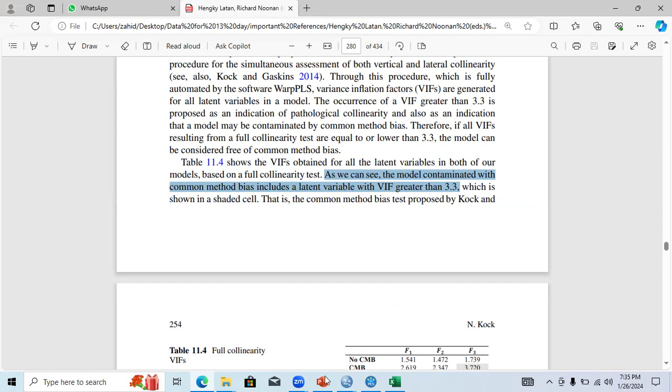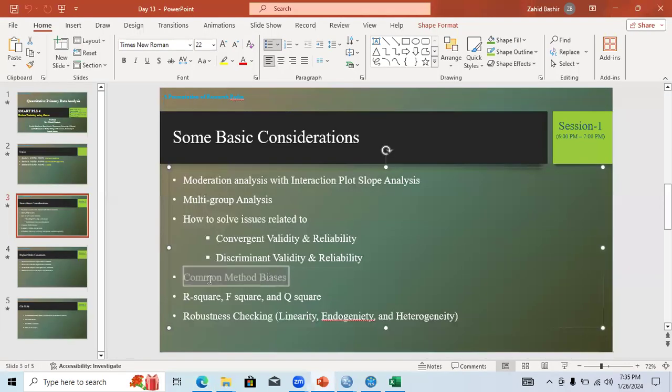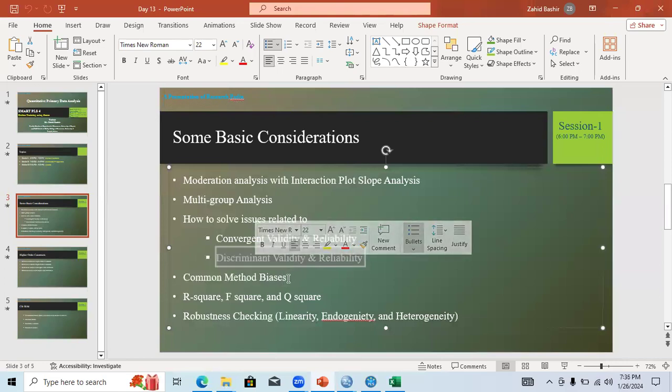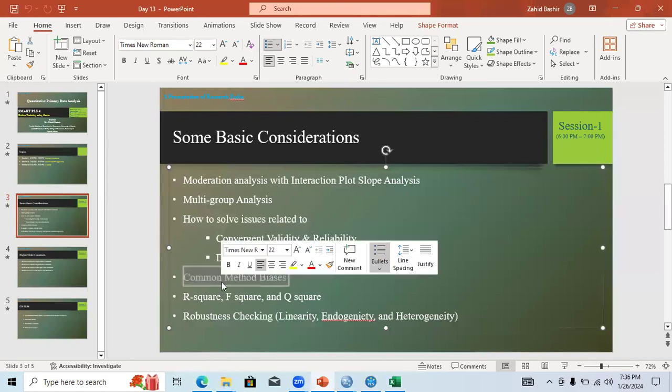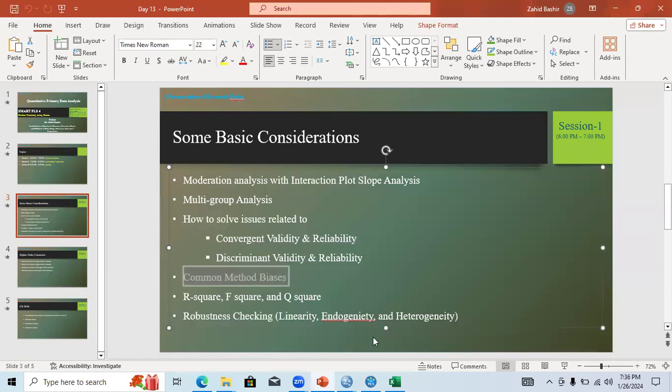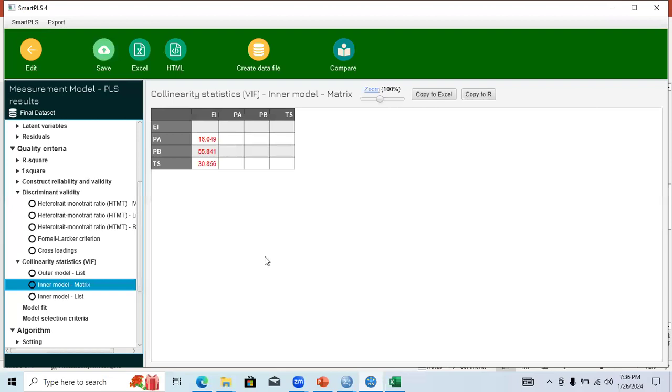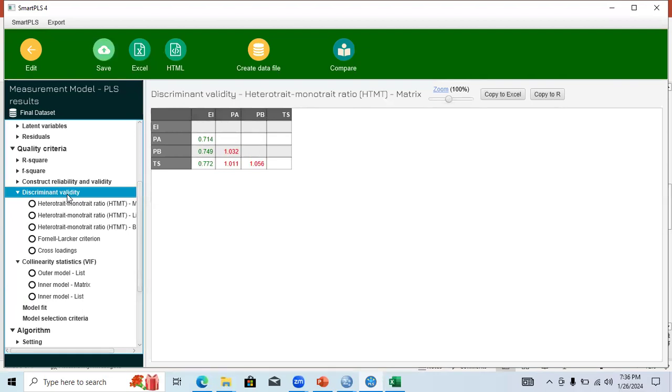We have also covered the issue of common method biases over here, because we have found some issues in discriminant validity due to common method biases. So what is common method bias, how can we control it, and how can we adjust for it in case we didn't find any issue in construct reliability and validity, but we find some issue in discriminant validity? How can we consider and remove these issues?